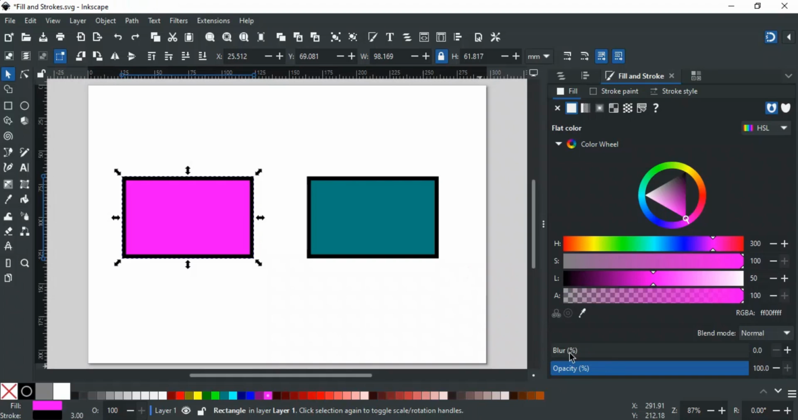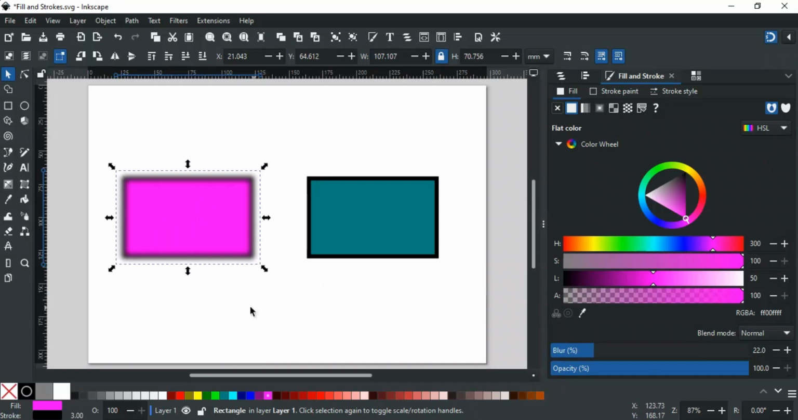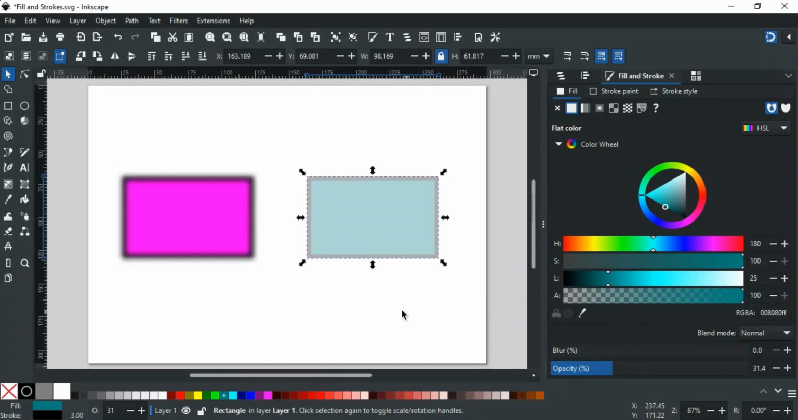At the bottom, there are 2 important sliders. These sliders affect the entire object, including both fill and stroke. Blur softens the edges and details of the selected object, like this. Opacity controls the transparency of the entire object. Opacity is different from the alpha setting in the fill and stroke tab. Alpha controls transparency separately for the fill and stroke, while opacity works on the whole object including fill and stroke.